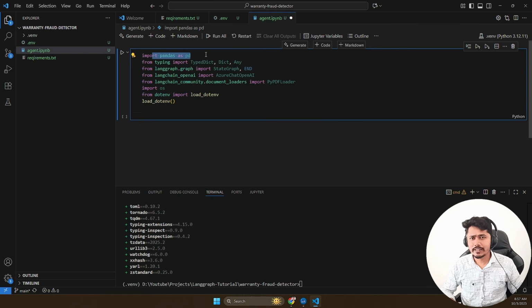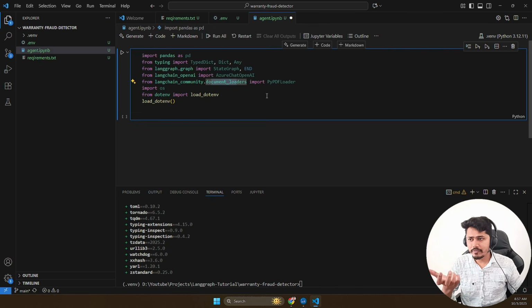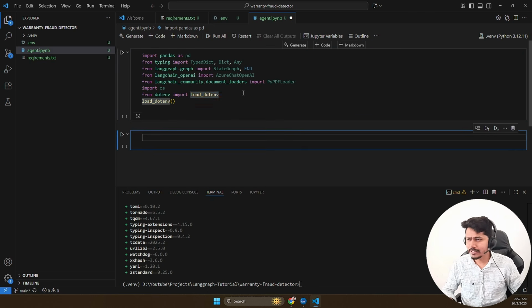We'll be using pandas in order to read the CSV file. Then we have langgraph.graph in order to create the basic graph structure. LangChain OpenAI we have in order to load the large language model from Azure OpenAI. Then we have the document loader in order to parse the PDF that we will be uploading, and then load_dotenv in order to read the secrets.